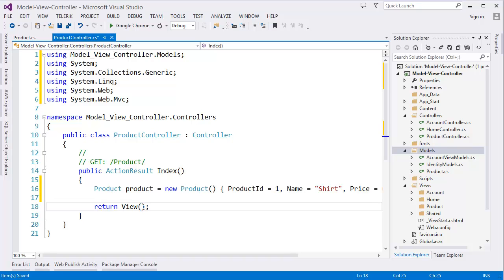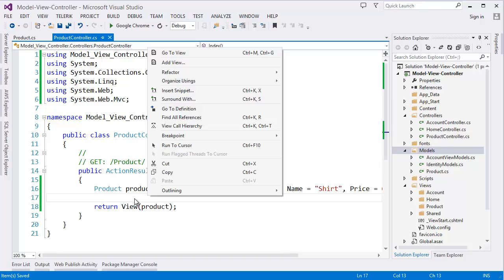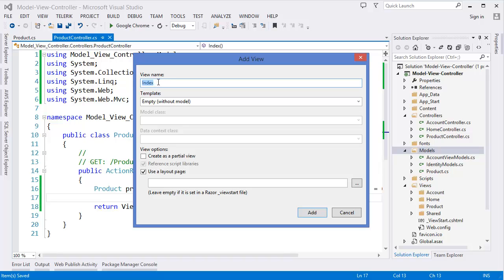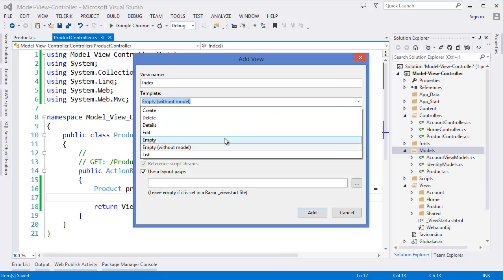Then what we need to do is pass this model to the product view. So we need to create the view. Right click in the action, add view, give the view name as it is, which is index. But at this point we have the model, and we want to display that model in details.